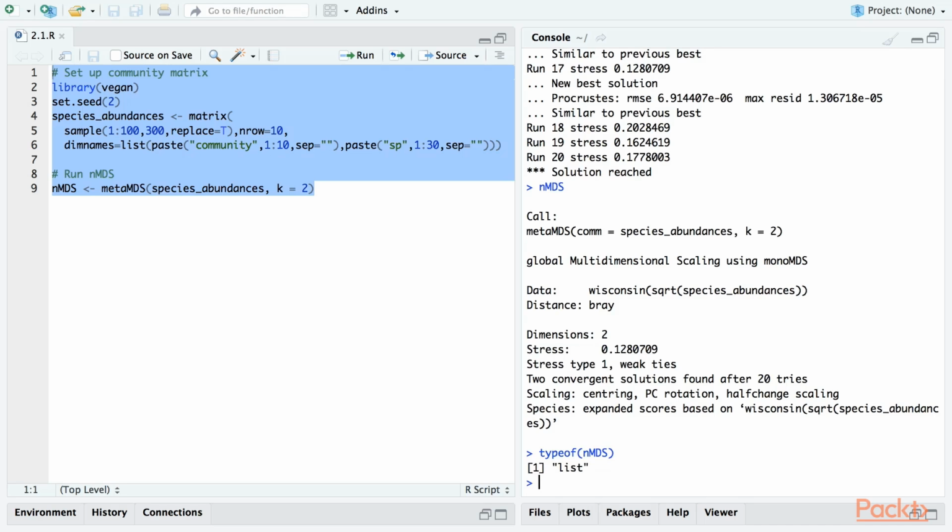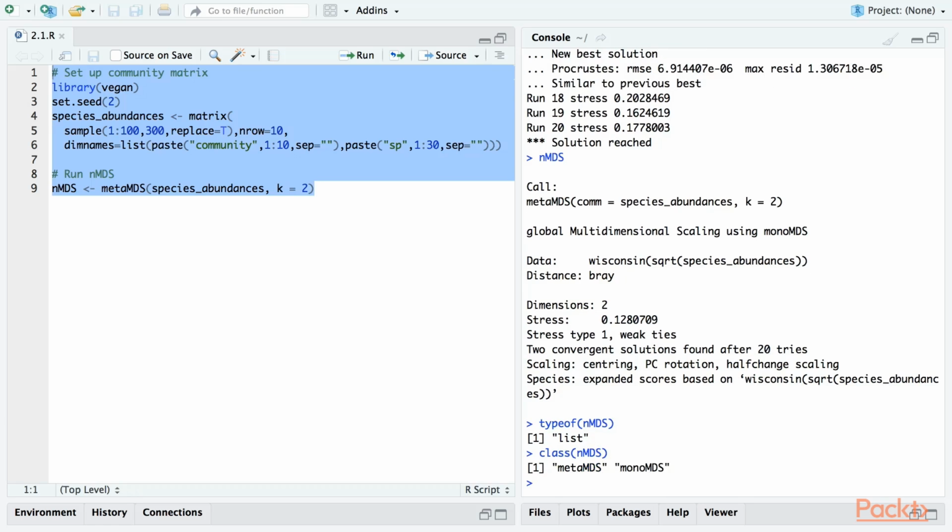This might seem a little strange if you've seen lists in R before. Typically, when you evaluate a list, R will print to the screen each element of the list with either its name or its index as a subheading. But when we print NMDS to the screen, it doesn't look anything like a list, so we're no closer to understanding what NMDS really is. Let's run a different function on the NMDS variable that you might not have seen before, class. Now we're getting somewhere. class tells us that NMDS is an object belonging to two classes, metaMDS and monoMDS.